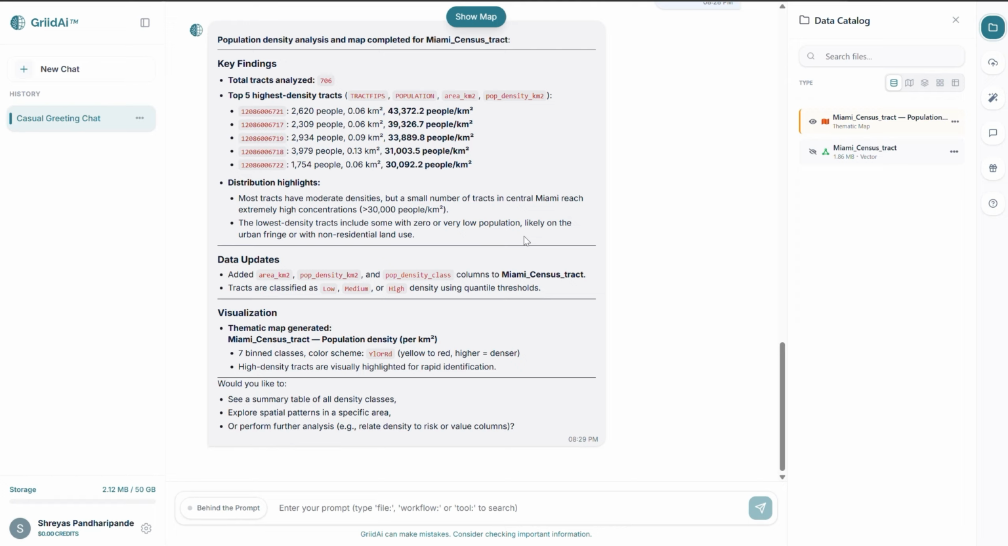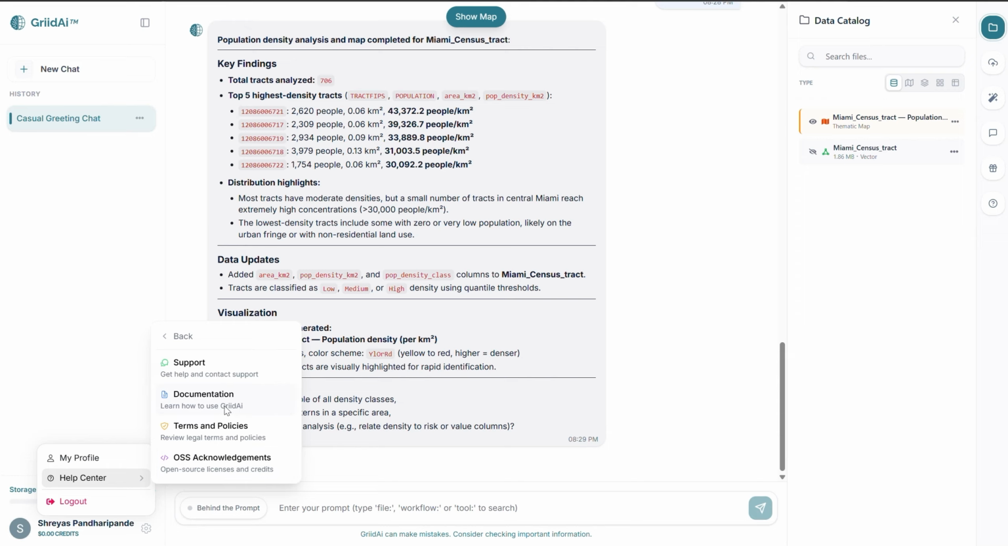If you ever need guidance in understanding and building your own workflows, GriidAI also includes a built-in help center. From here, you can access documentation on getting started, working with data, performing analysis, and best practices. This ensures that users always have structured support while working on complex tasks.